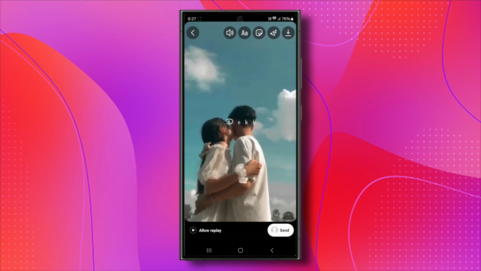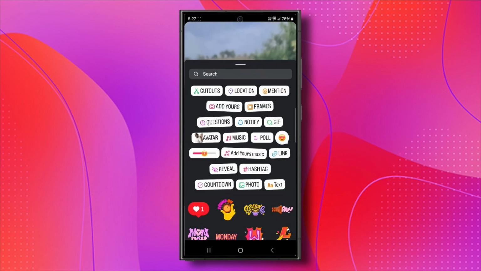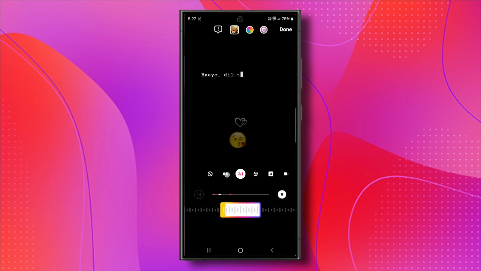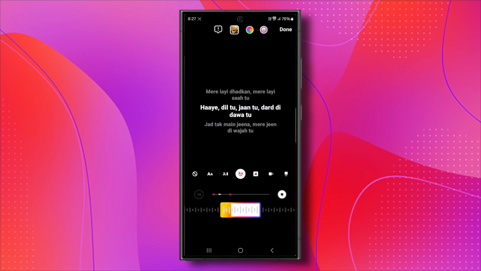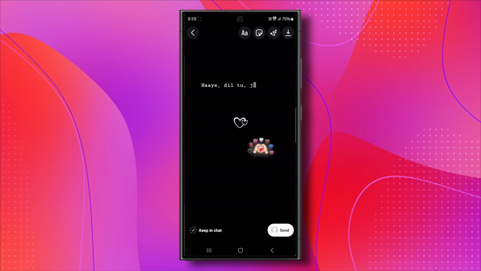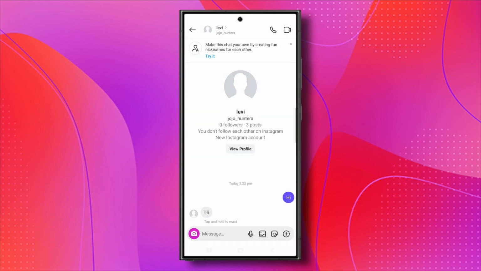Next, tap on the sticker icon at the top and select Music. Browse or search for the song you want to attach. If you want to display the song's lyrics, keep tapping on the screen until they appear. Once done, enable the Allow Replay option at the bottom left, then send the video.